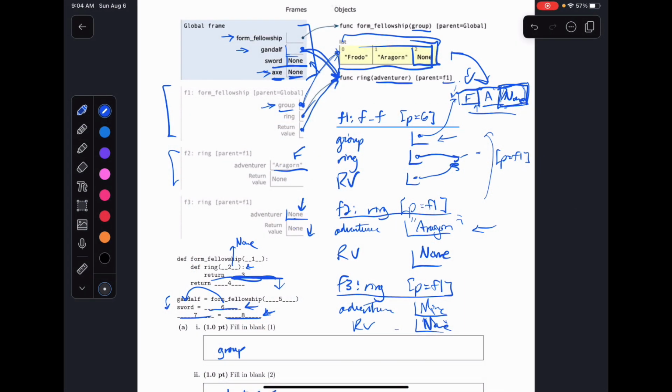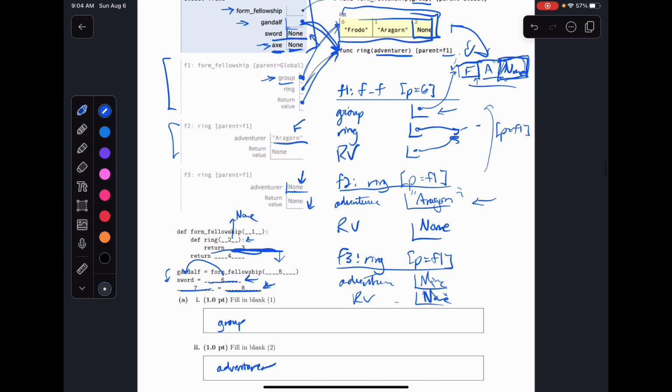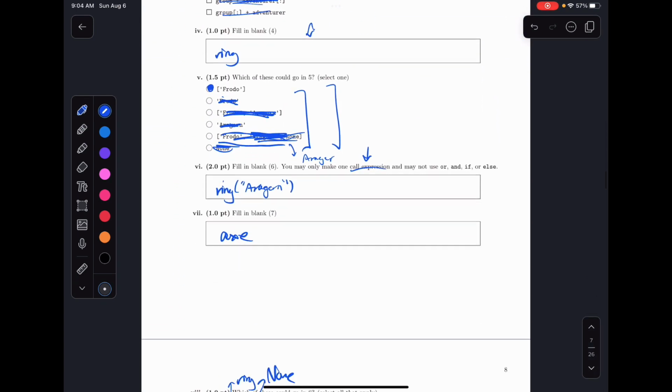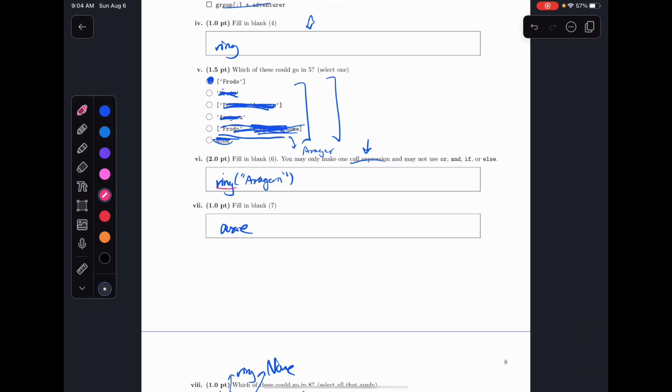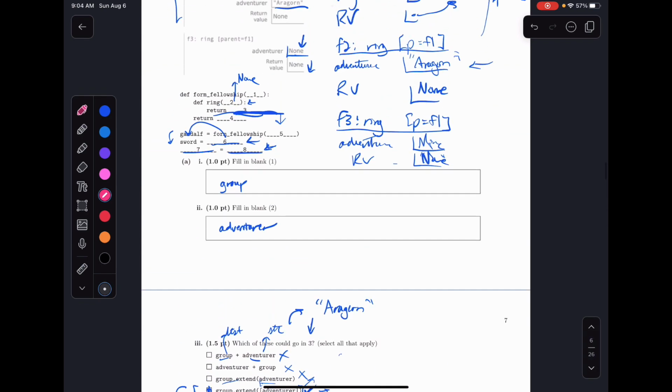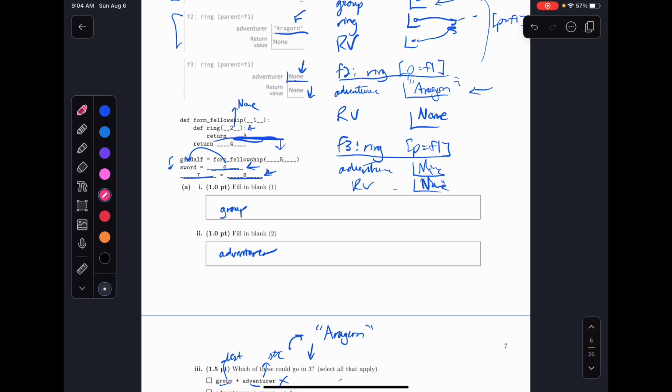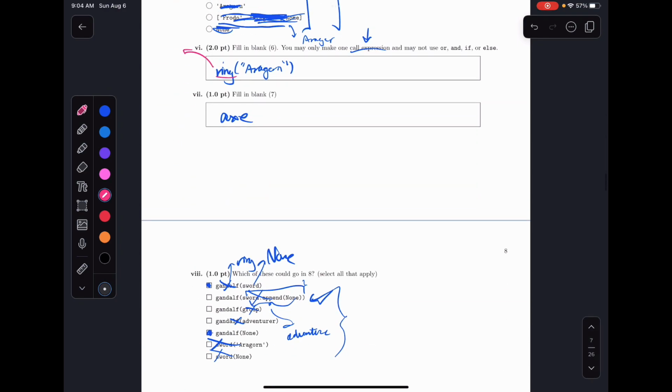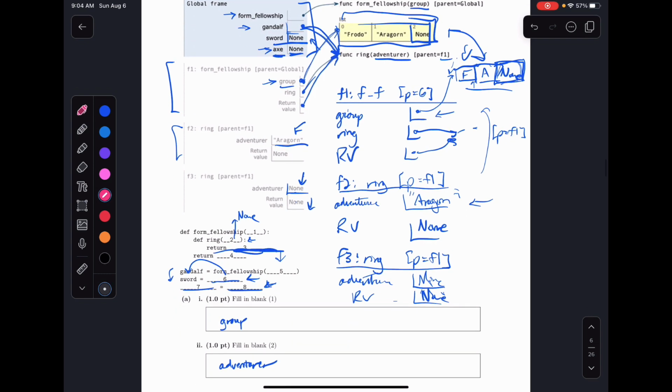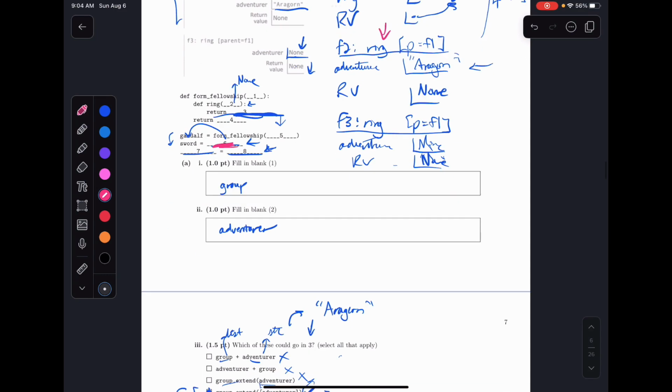Okay, we're back. So I did make one mistake. It was just that here. This should have been Gandalf, I think. So what number is that? That's number 6, right? So here, this should have been Gandalf, not ring. Ring is the intrinsic name of the function, which appears in the frames because that's what Python is recognizing. But the bound name in the current environment that allows me to access that ring function is still Gandalf. So yeah, 6 should have been Gandalf of Aragorn.